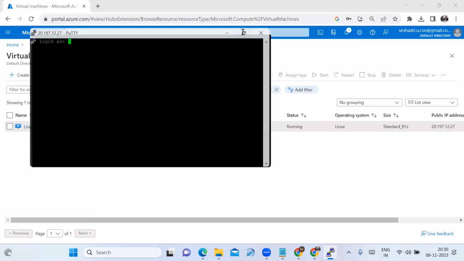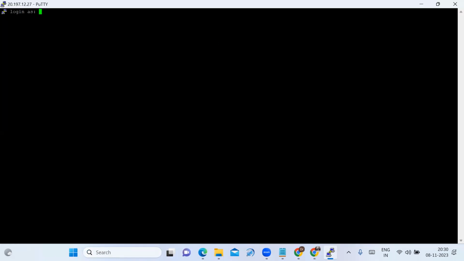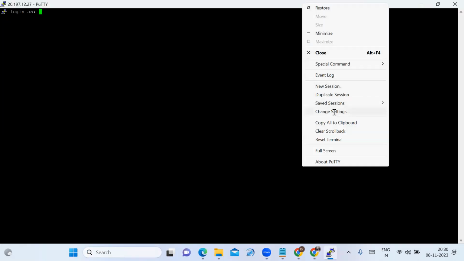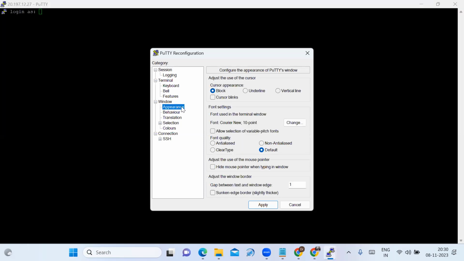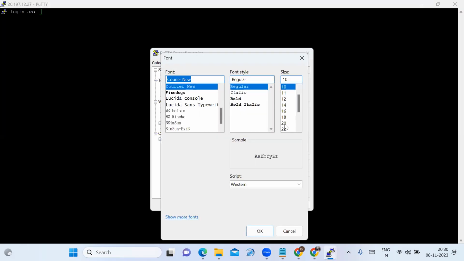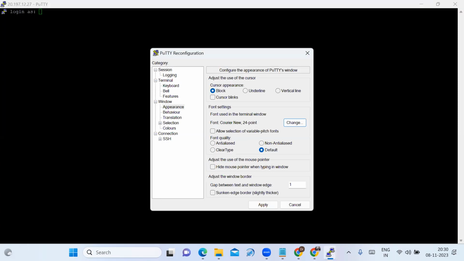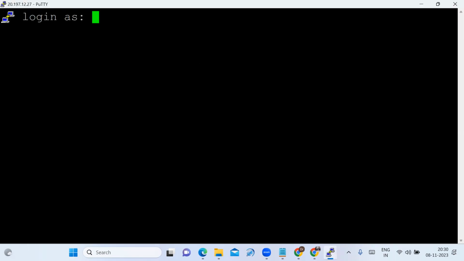Now it shows login as. Just wait and change the appearance. Change settings, appearance, change, the size I am changing to 24. Click OK, click Apply. Now the appearance is changed. Now we have to give the login name. I am giving my name.